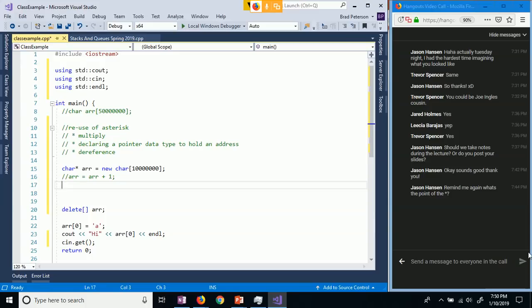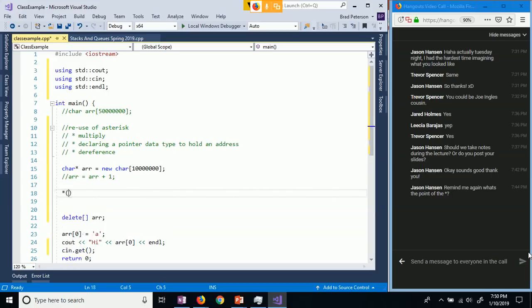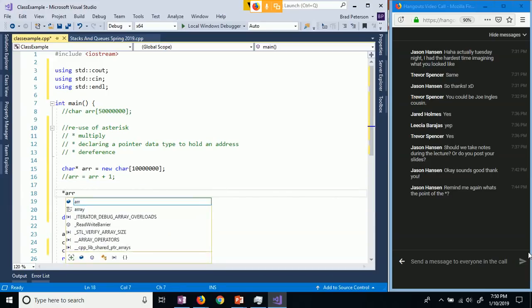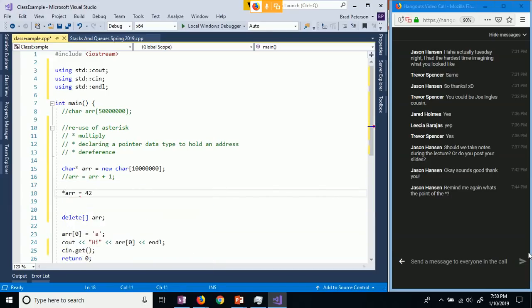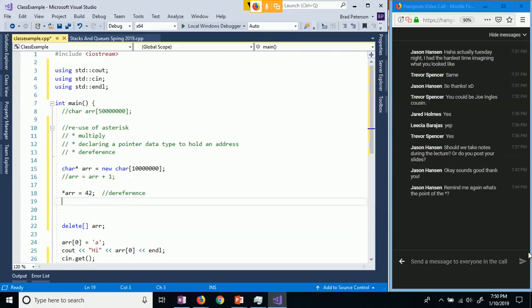How do I write data to the 0th element, the very first byte of this array? I can dereference, which is the basic way of doing it. Dereference and say I want to write something there. How about the value 42? Hold on, we'll get to that. I'm showing you just a little more low-level approach to this.